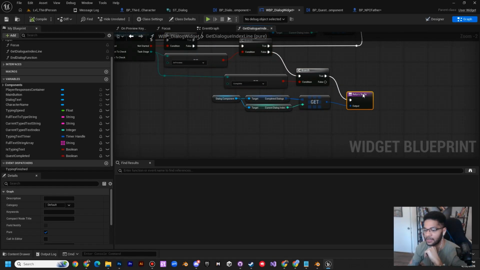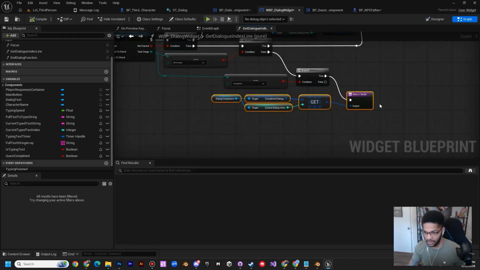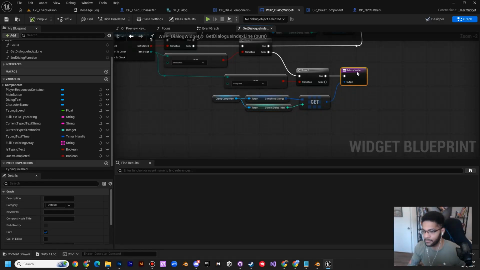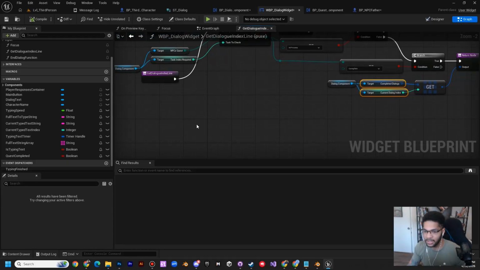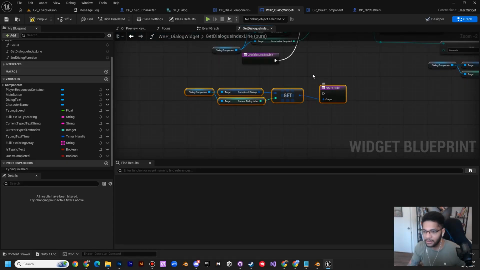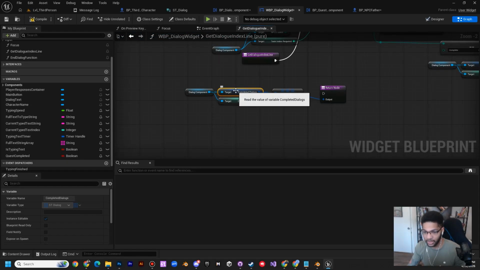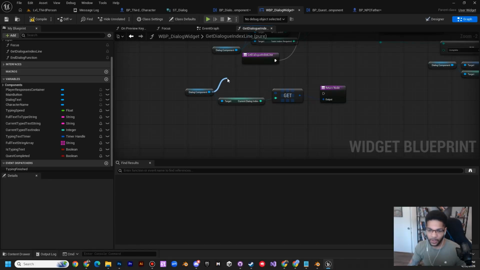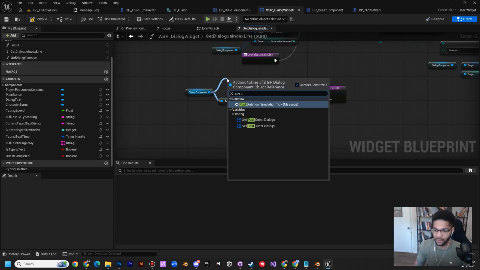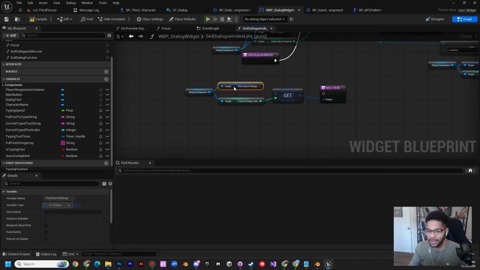So let's get all of this logic so we don't have to rewrite it. So the logic for playing the completed dialog, I'm just going to copy and paste that, put that in the beginning, and replace the completed dialogues with the post quest dialogues. Connect that to the get node.